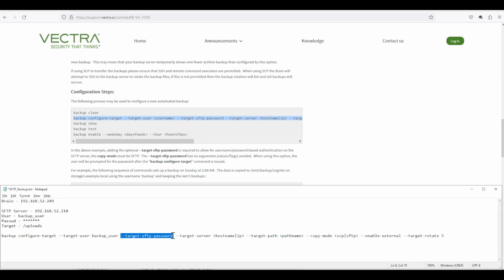This option you have to provide if you are having the password authentication set for the SFTP server. So we have got the authentication enabled, password authentication enabled. So we have to keep this, and the target server. So SFTP server IP is this. So I'll use this IP here, and target path, that is /uploads. This is the path I've got where we need to copy the backups.